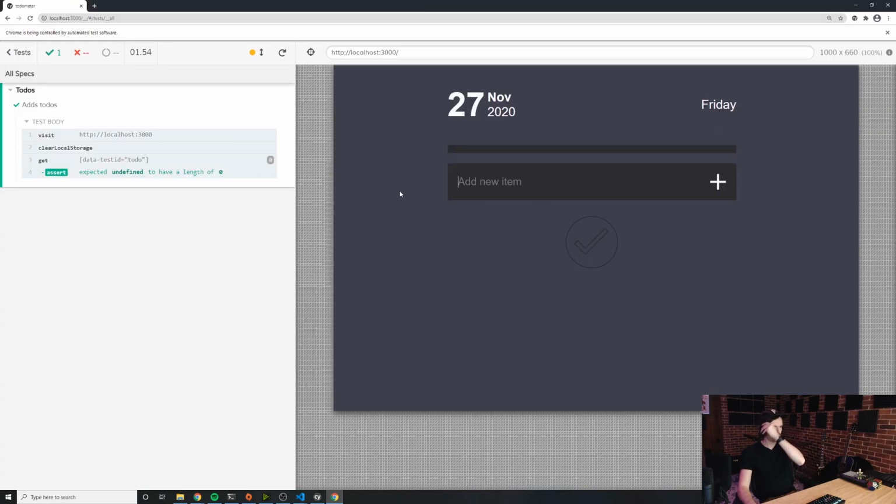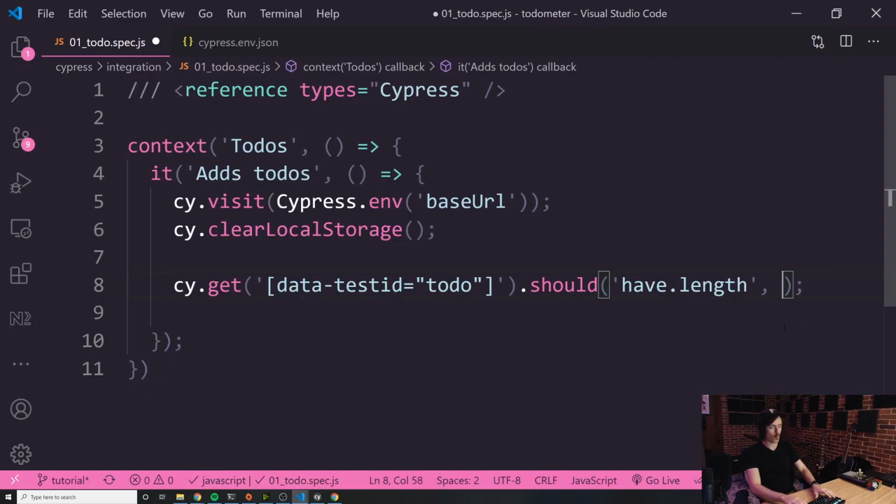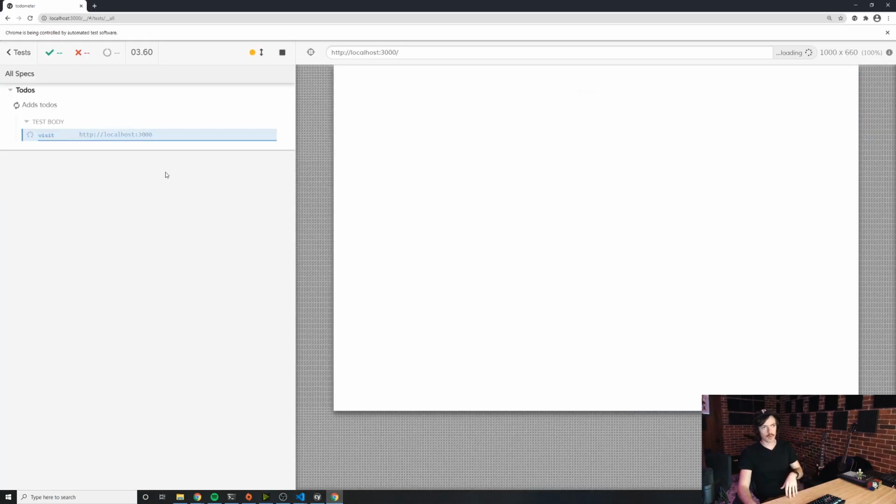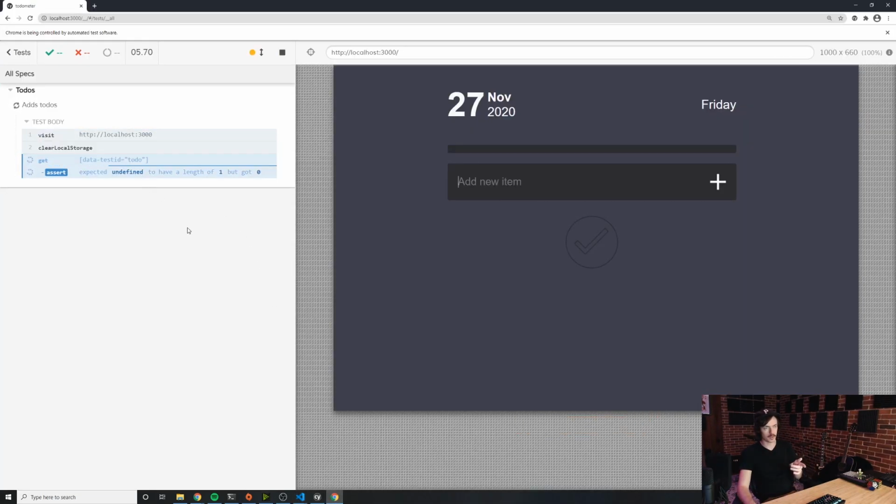It works. Now, throughout the process of writing tests, I like to make sure that it fails when I expect it to as well. What I mean by that is I'm going to come in here and put 1. Let's see what happens if I say should have length 1. Okay, great. So now it's hung and it's going to fail. So give it a second.